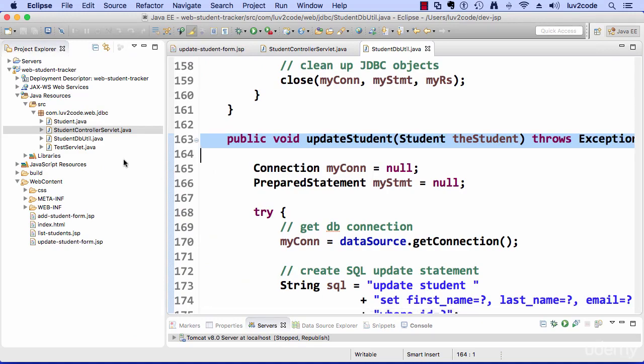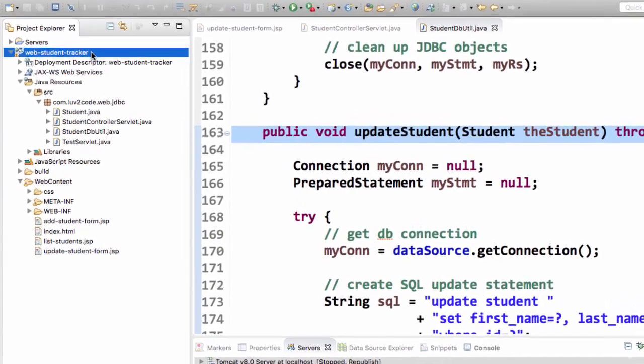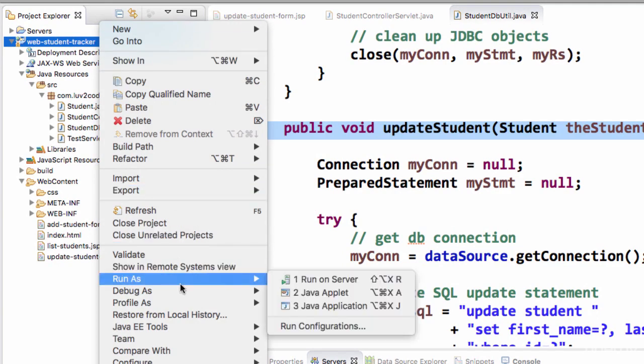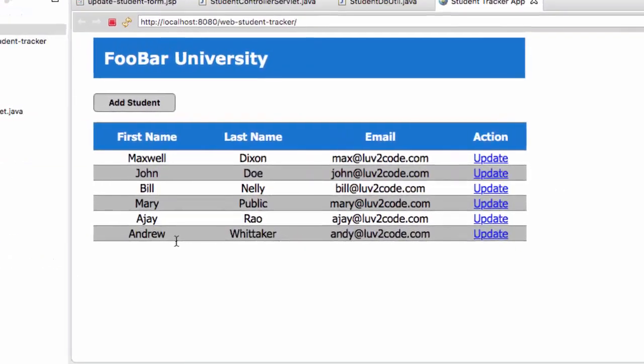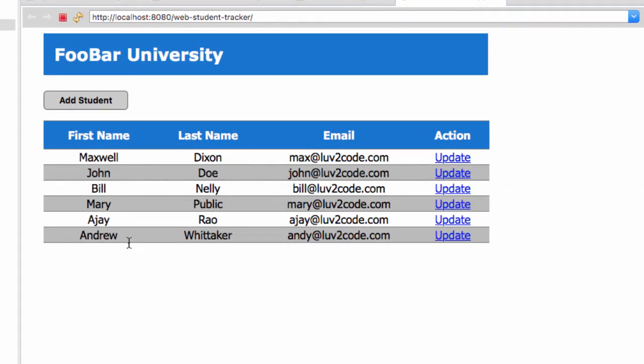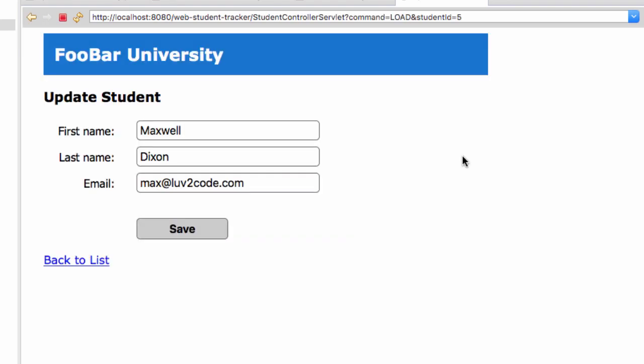Good job. So now I think we can go ahead and test this thing out. So let's go back to our app and run it. And our app's up and running. Okay, great. So now we should be able to update a student. So let's select one of these students here and update them. So let's see. I'll try Maxwell Dixon. Okay, click on update. And I'm going to change his last name to Apples. So Maxwell Apples. And then I'll hit the save button.